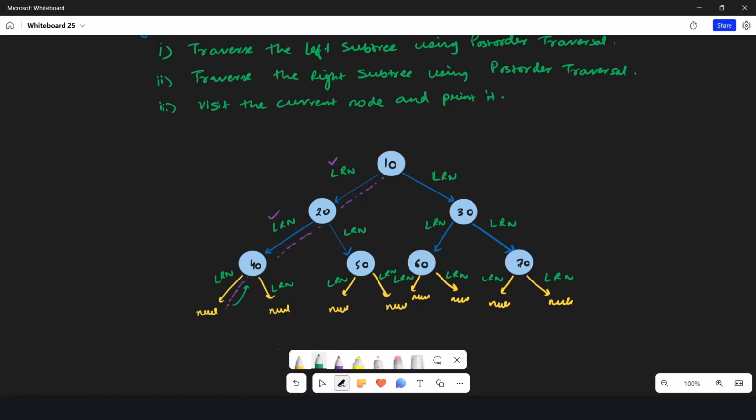Okay. After coming back, the left part is done, right? Now go to the right part. Anything there? No. Come back. Then print what? Print the node. That is, 40 is printed first. Correct. So this is done.